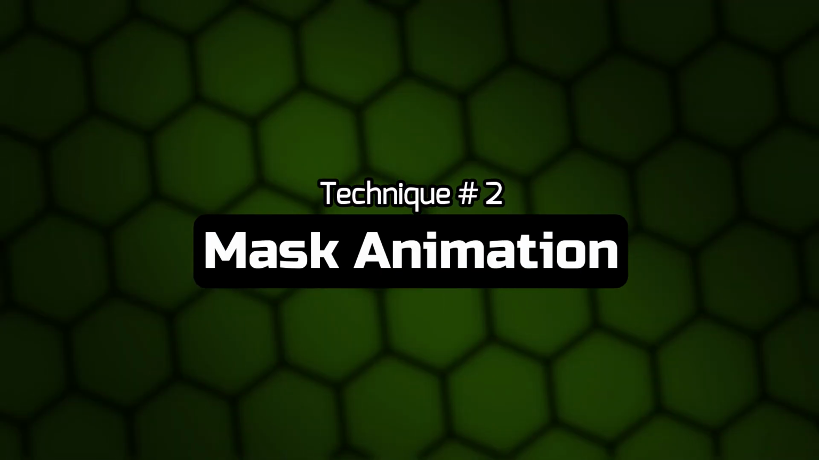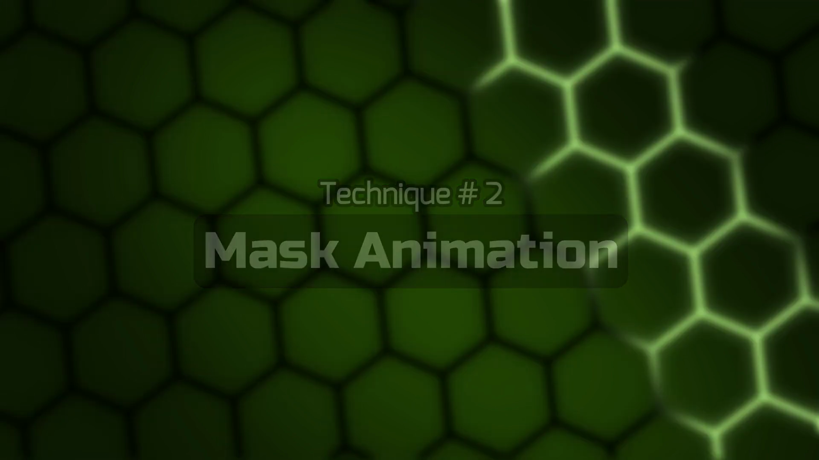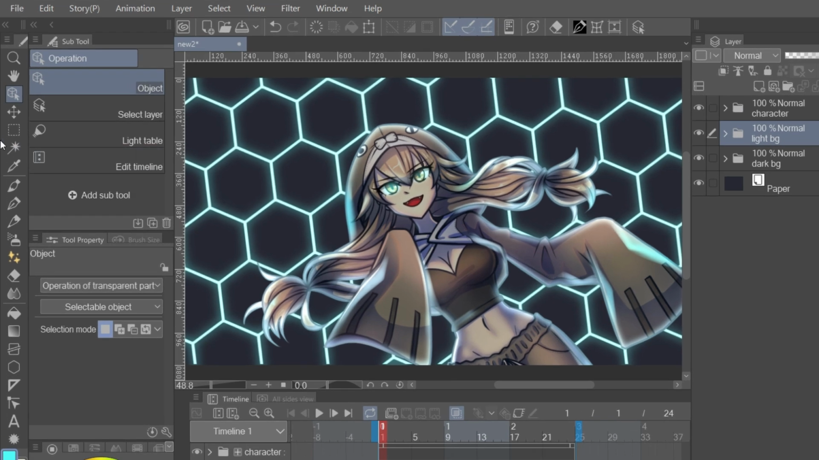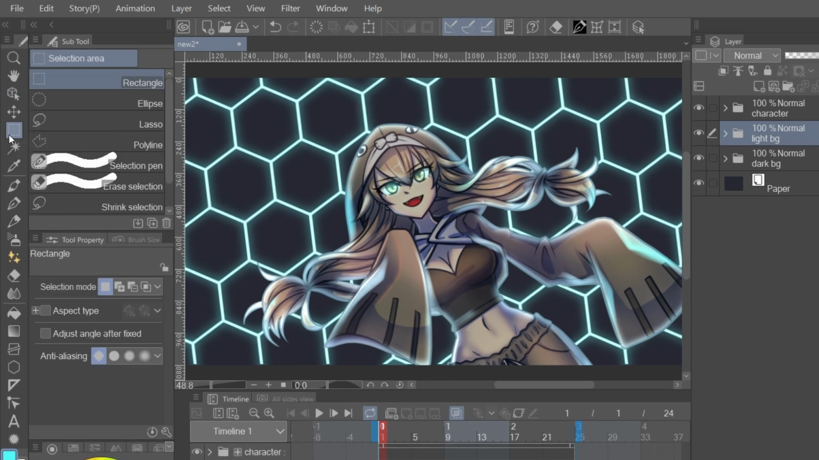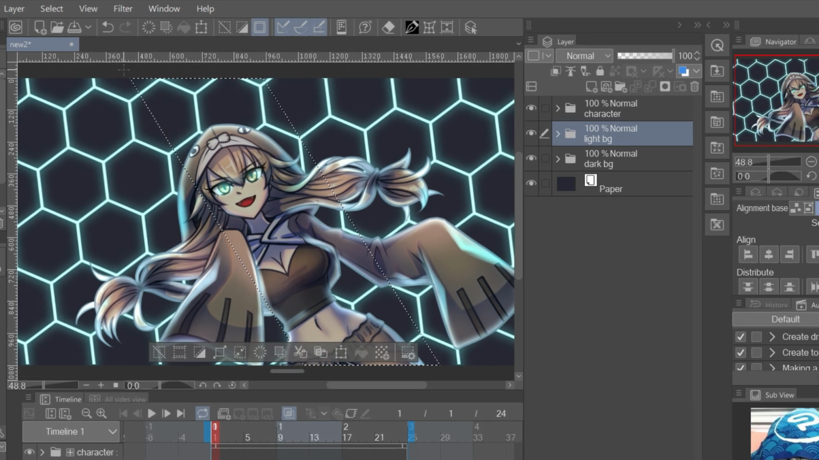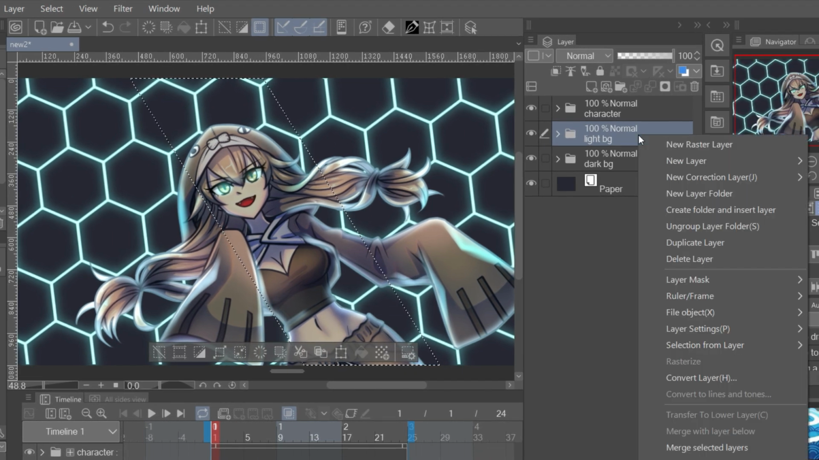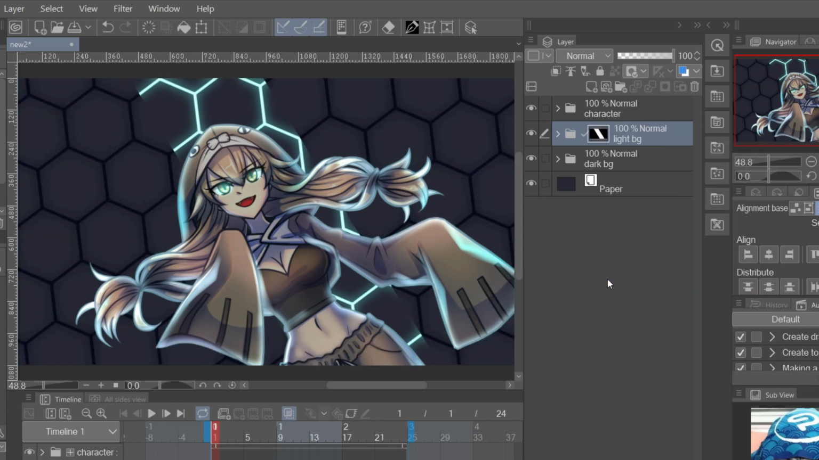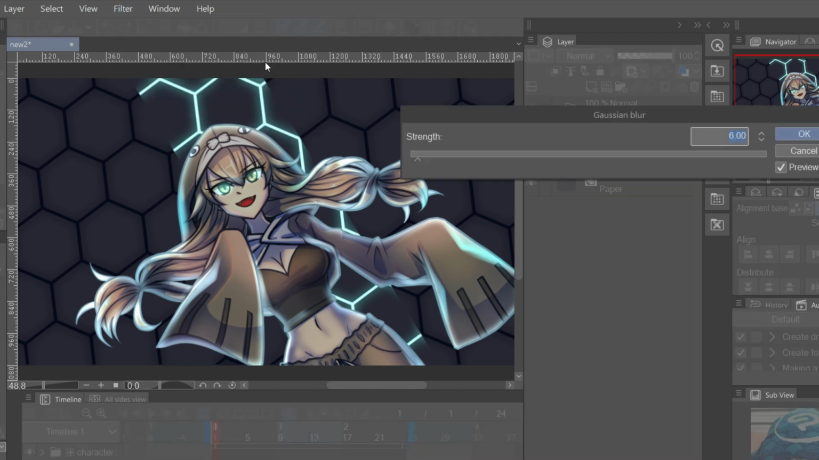Technique number 2. Mask animation. Instead of just illuminate, let's add the movement to the light with animation on the layer mask. Use the selection tool, Polyline, and create the selection for the light strip. Then right-click on the light background folder, Layer Mask, and Mask Outside selection. Select the mask thumbnail and apply the blur filter.